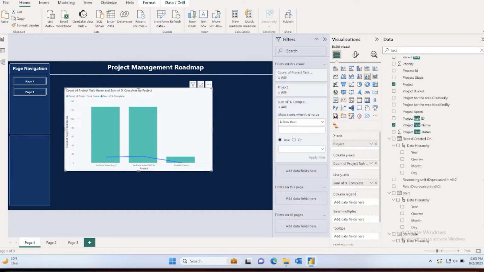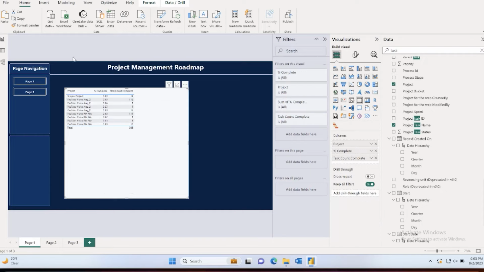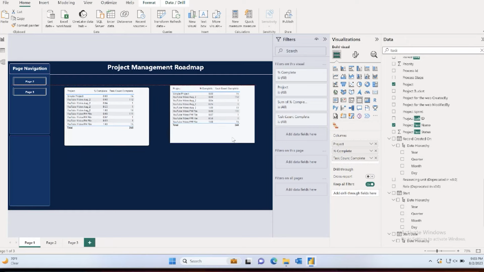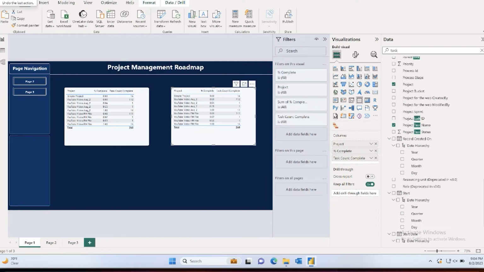Let me go back to the table because I think I'm missing one key component. So I've got the project, the percent complete, and the count. All right, let's see. I may take this because I still want to keep the percent complete there, but it's going to be here.